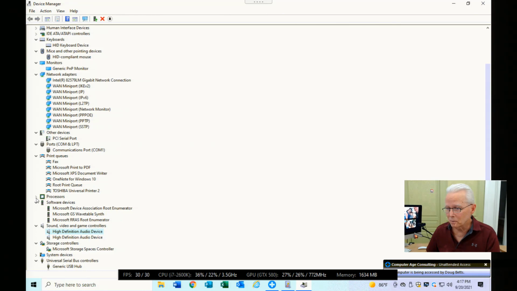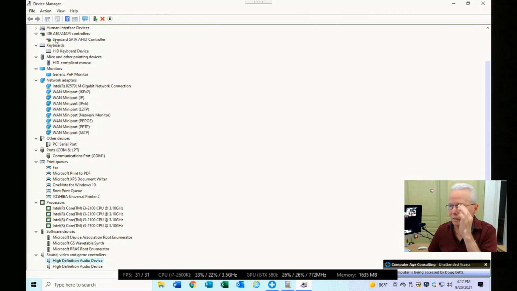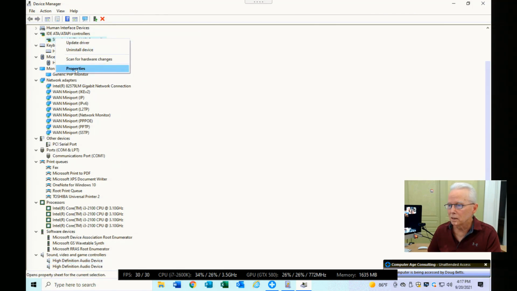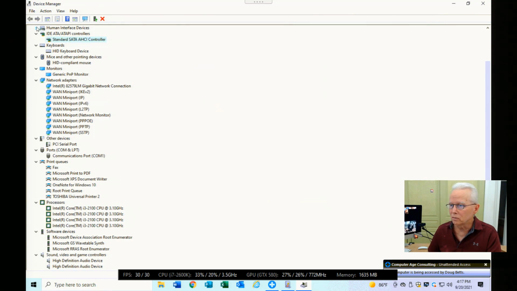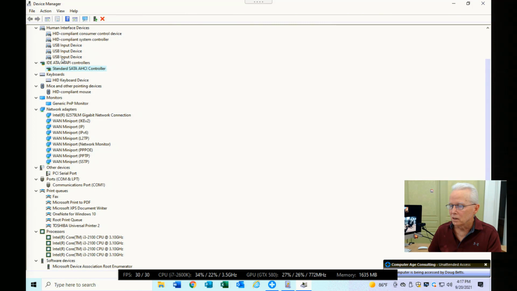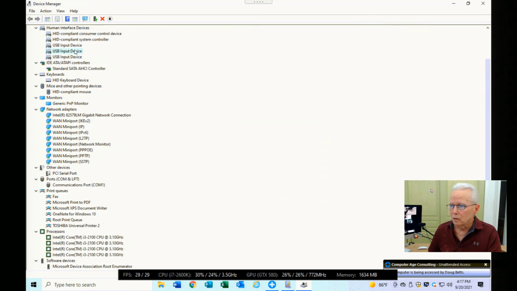Software devices, I'm not going to check those. Processors, I'm not going to check those. Communications port, so I've already checked all of that stuff. And then IDE, SATA, no power there. Human interface devices, USB input device, yes. Power management, remove that check mark. Remove that check mark, move that bus.